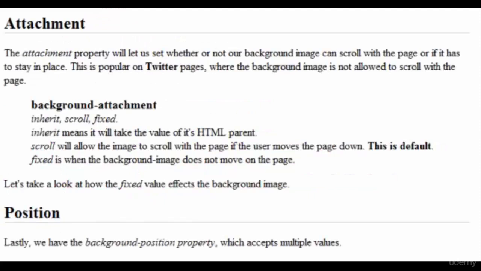The attachment property will let us set whether or not the background image can scroll with the page or if it has to stay in place. This is pretty popular on Twitter pages where the background image is not allowed to scroll with the page. How we do that is we use the background attachment property, and the values are inherit, scroll, or fixed. Inherit, again, will take the value of its HTML parent. Scroll will allow the image to scroll with the page if the user moves the page up and down, whereas fixed is when the background image does not move on the page whatsoever.